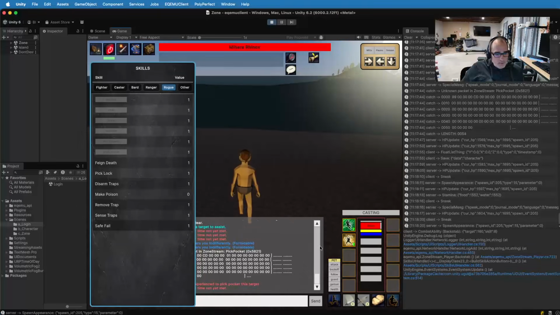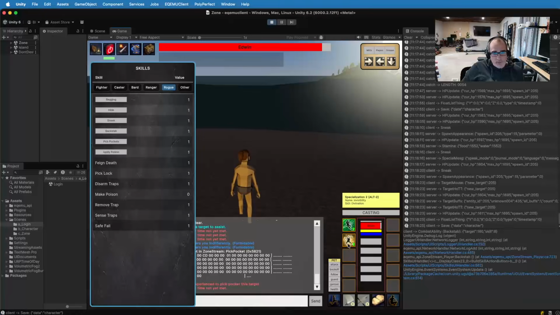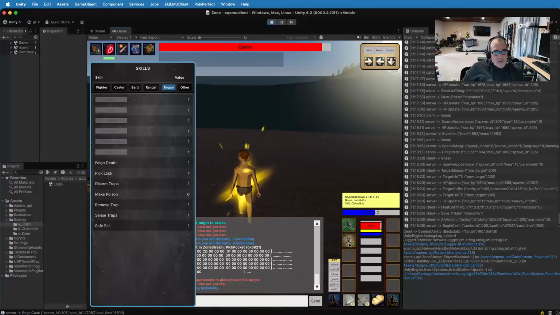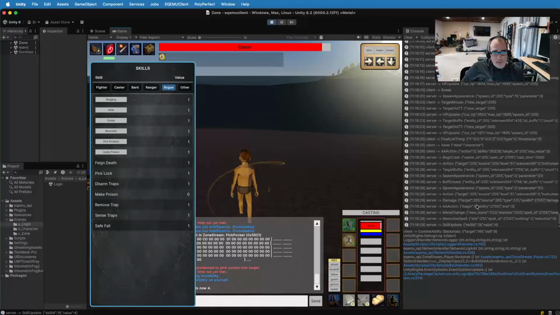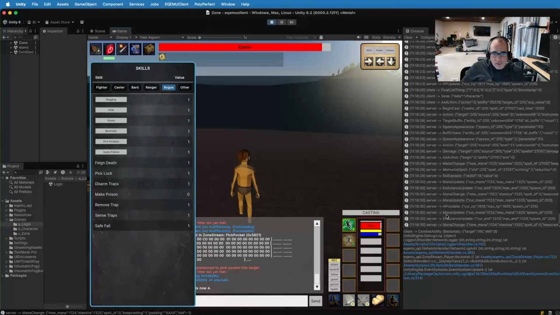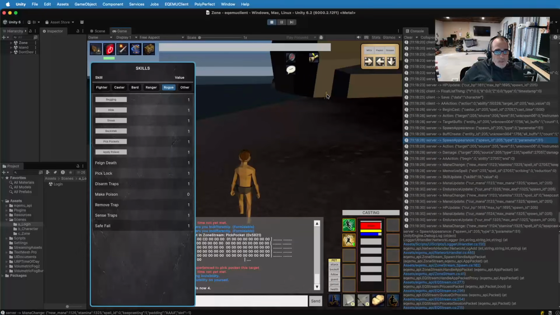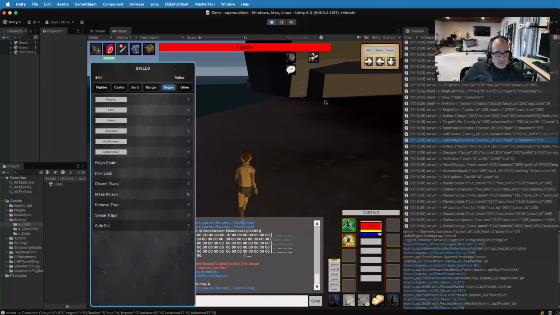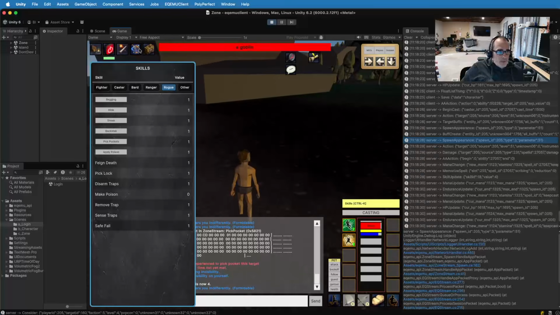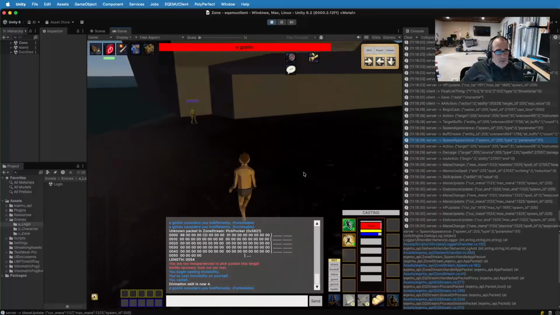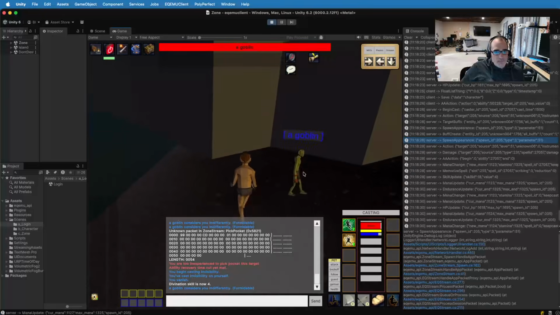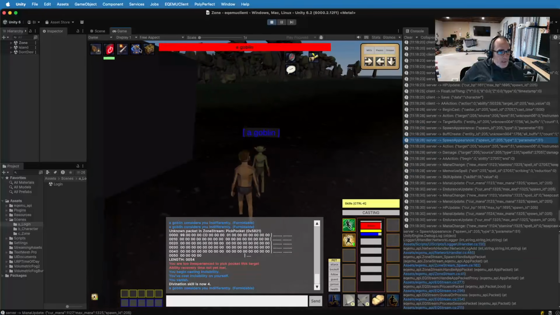Okay, so I'm going to just use invisible. So I have this spell right here, invisibility. Okay, and you can see spawn appearance right here. I think this is me being invisible now. So if we target him and hit consider, invisibility works from every direction. And if we go up here, let's see if we can pickpocket him.